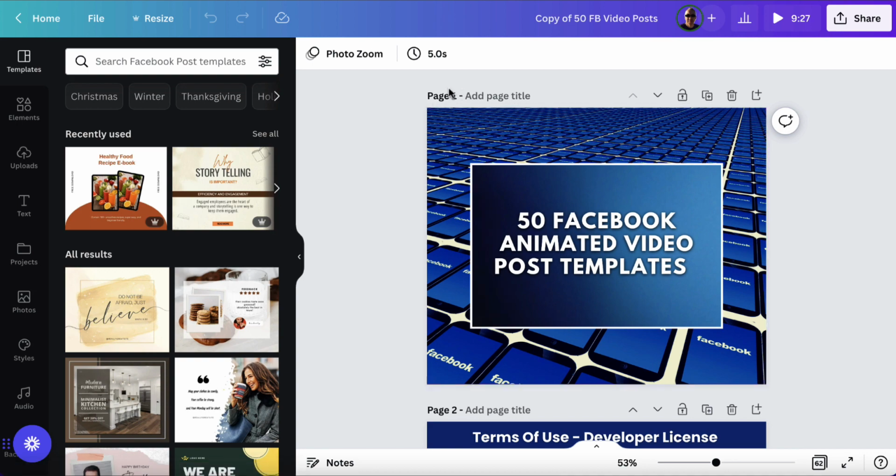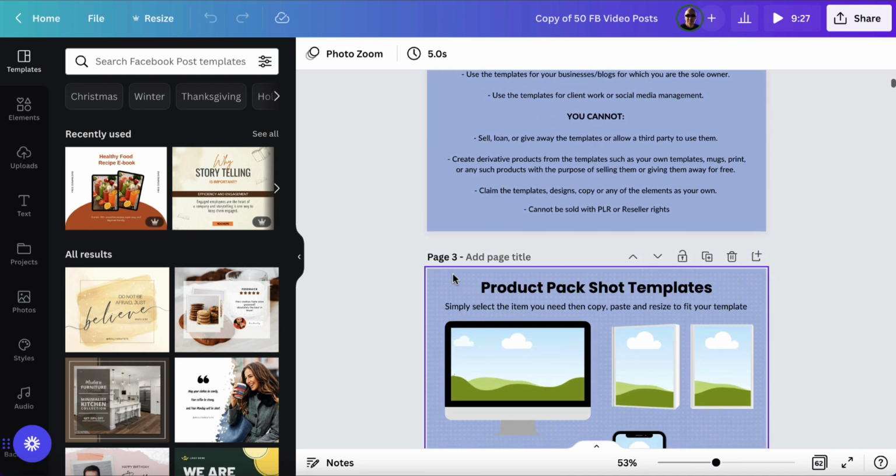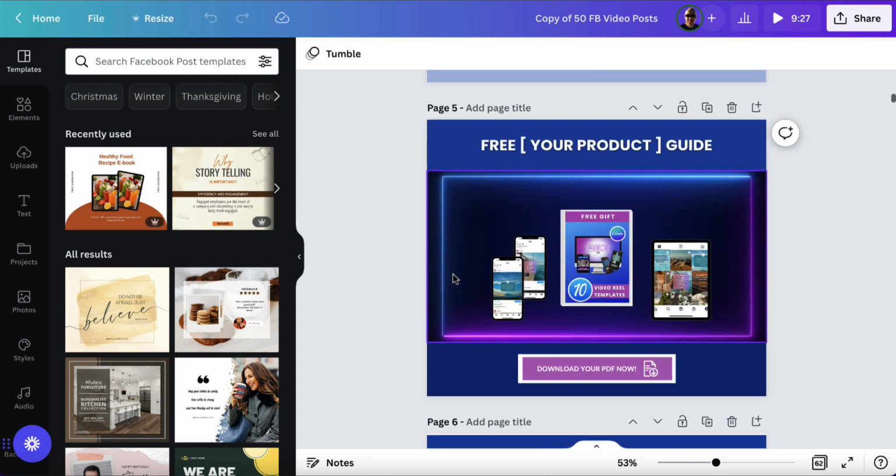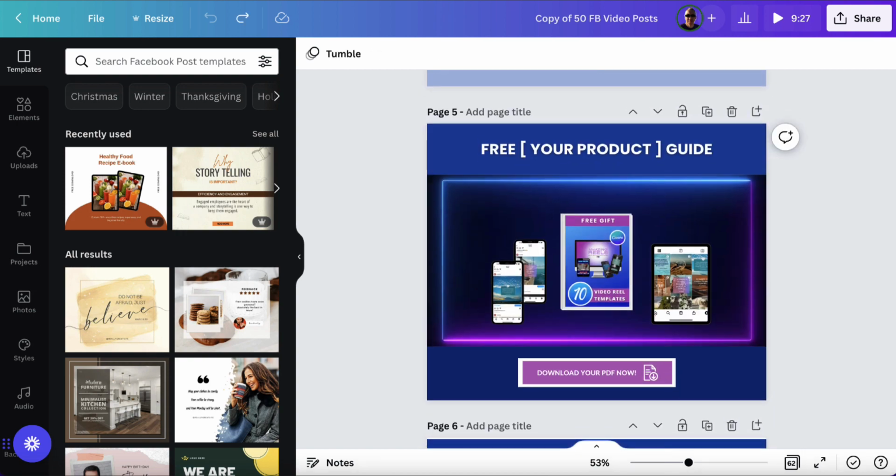So you can see here we've got page 1, we've got page 2, and then if we come down here, we can see the first video template. And from this point on, it's just going to be a case of spending a few minutes editing the template so that it matches what you're trying to achieve. So let's use this first one as an example. Now, we may not have a PDF, we may have something different, for example, a checklist.